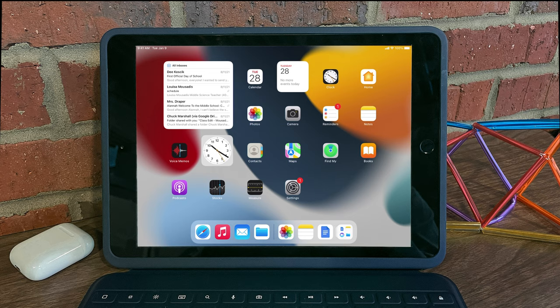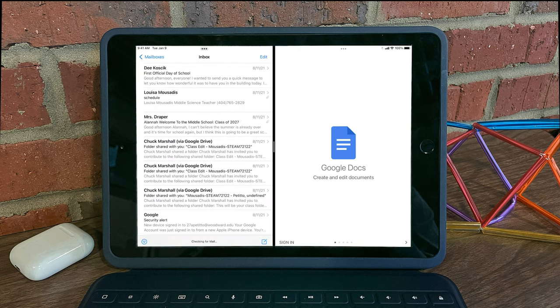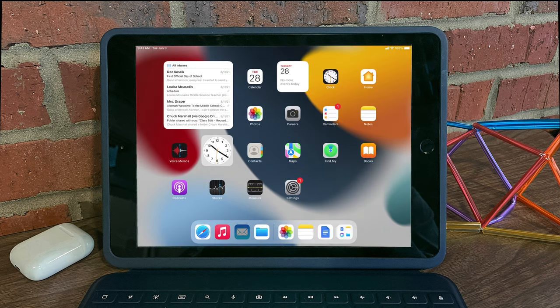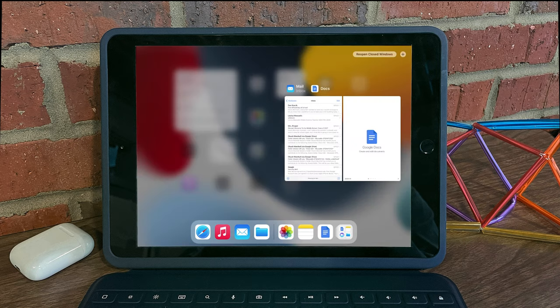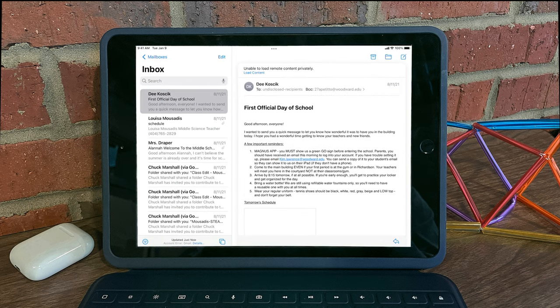So for example, if I were to open up the Mail app again, you see I'm back into split screen mode. If I want a new instance of Mail altogether, I can long press on the Mail app and select Show All Windows. And at the top right-hand corner, I can tap that plus icon to open a new instance of the Mail app. And now, if I were to tap on the three dots at the top, we can see all the instances in which I have our Mail open. This is called the App Shelf.